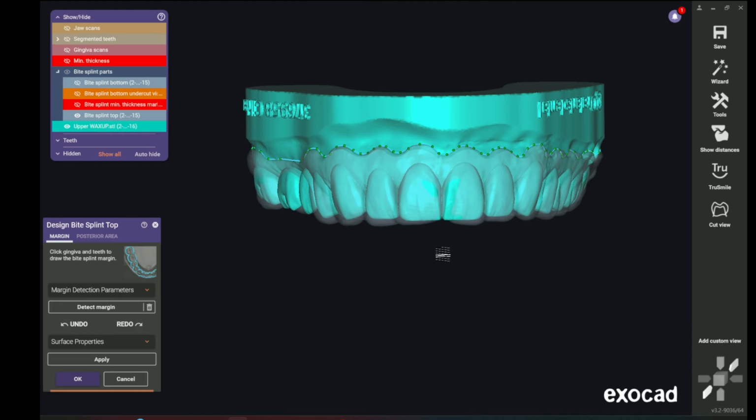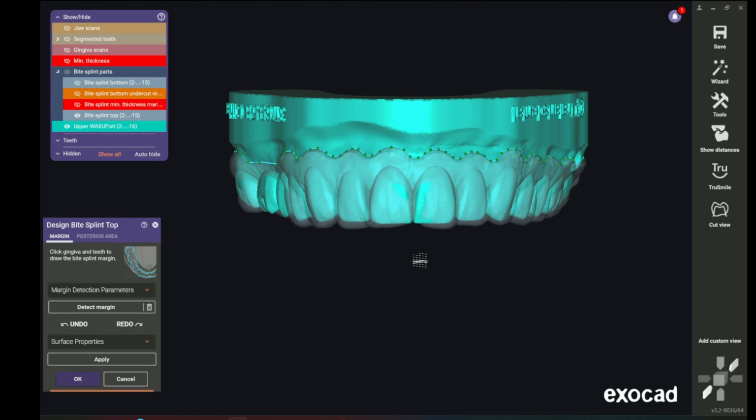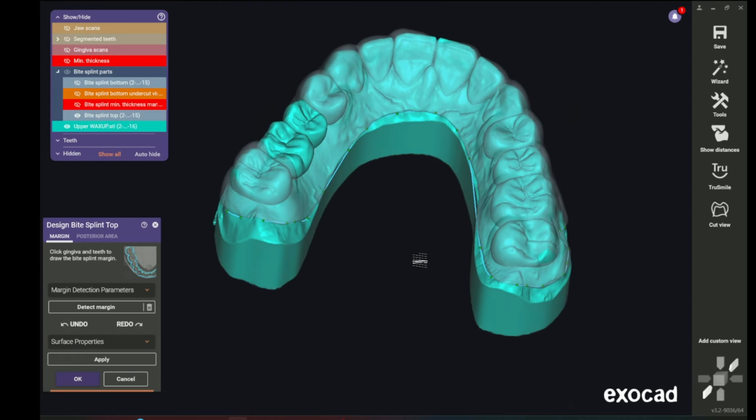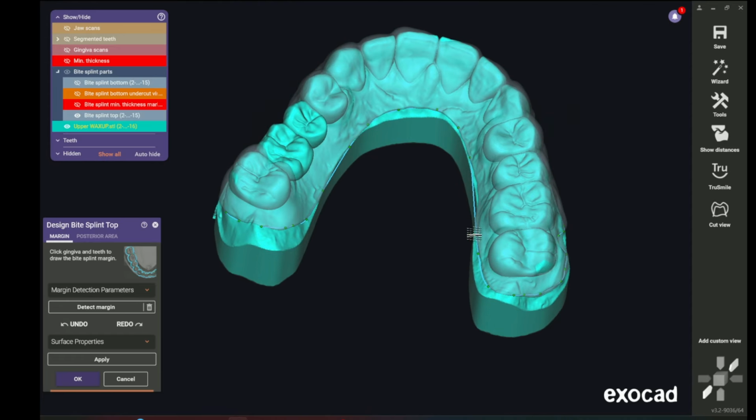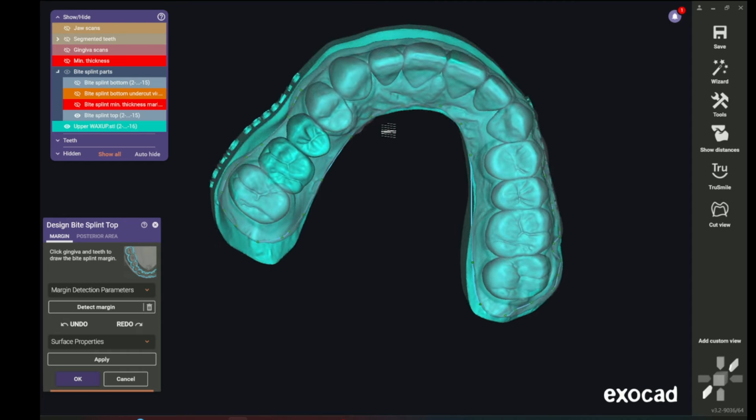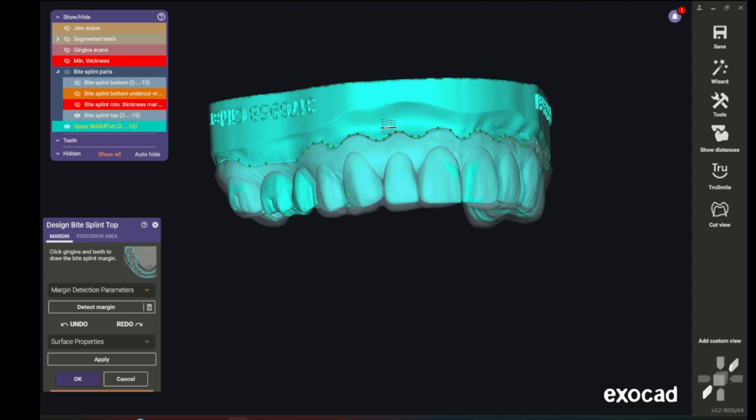Now when you get to the design bite splint top step, you're going to have to draw this margin all the way around, just kind of like just marking a margin on a prep tooth.